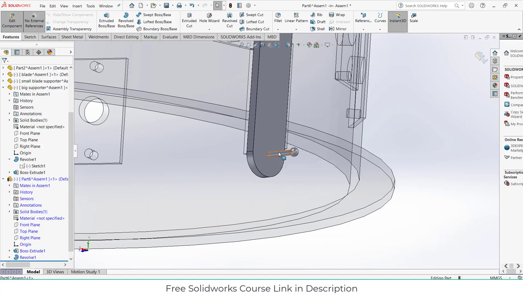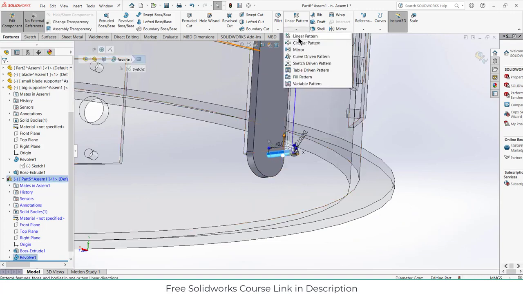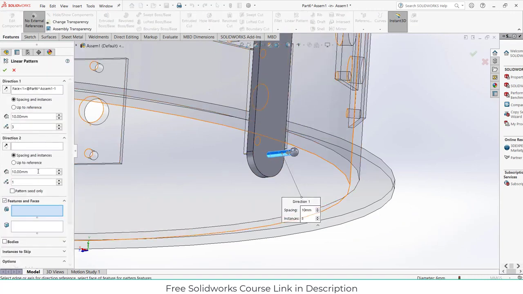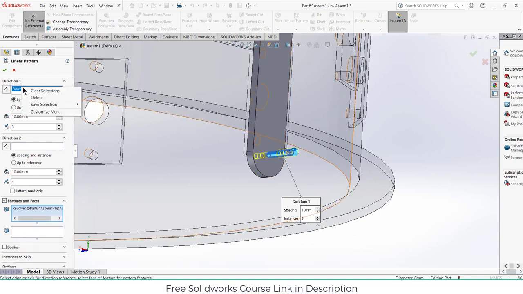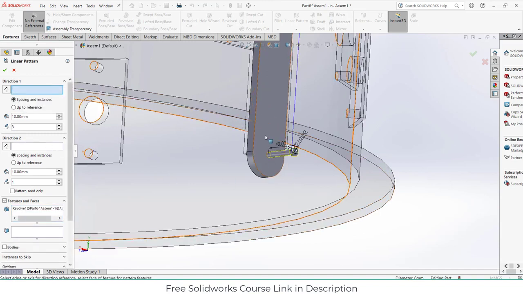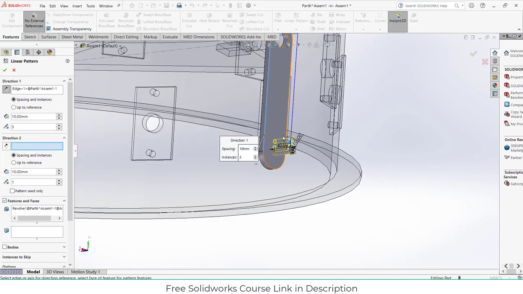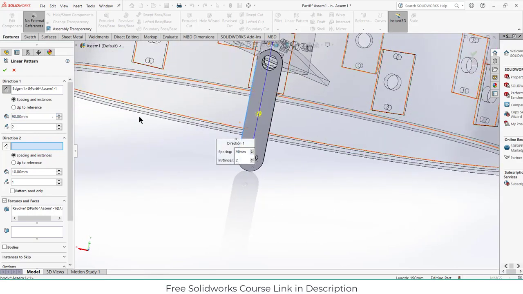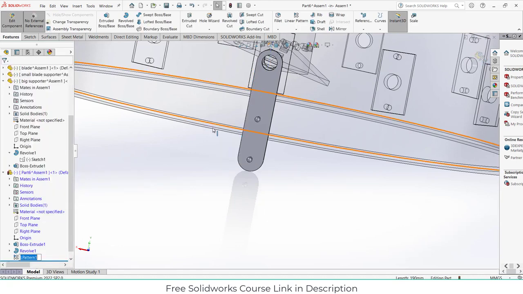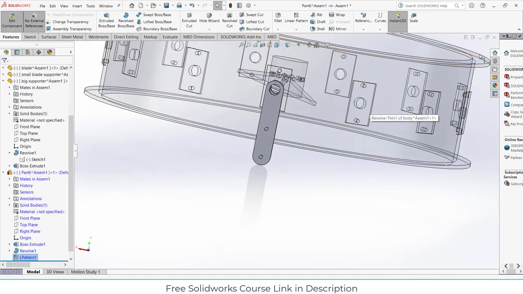Now select this part. Click on here, click on linear pattern. It is asking for the features to be patterned, so select this, clear selection. I want along this edge only two. So increase the distance as per requirement. In my case, I think it is fine. Click OK. Exit component mode.